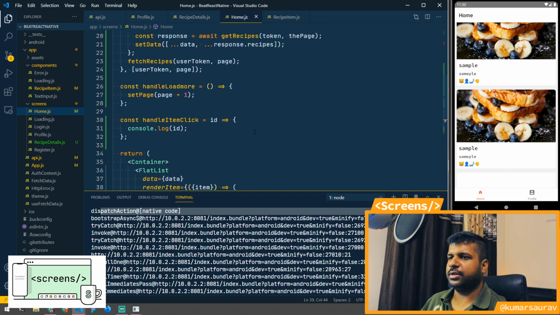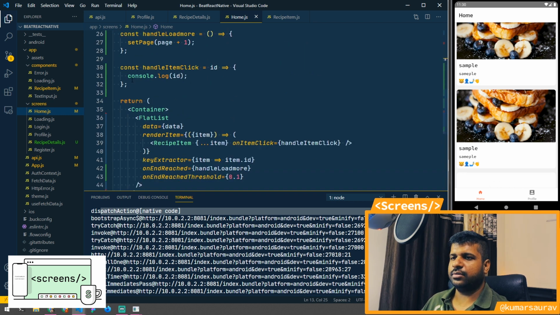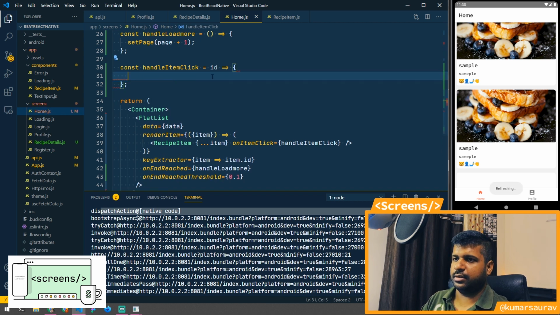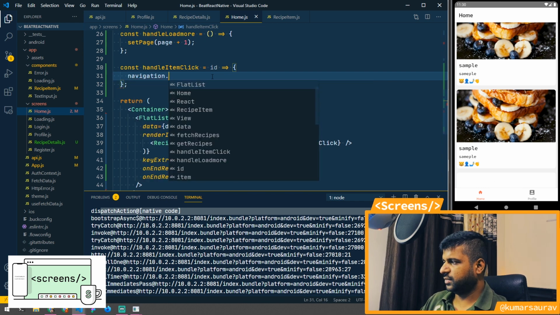Then we navigate to the recipe detail and pass on the ID to the recipe detail page. As we have seen earlier, whenever we want to navigate, we'll get a prop called navigation here. Basically this is the prop which the navigator provides. So we'll get a prop called navigation, and then we can use this navigation prop to navigate to any of the pages. Okay, so let's go ahead and do that. It will be navigation.navigate.